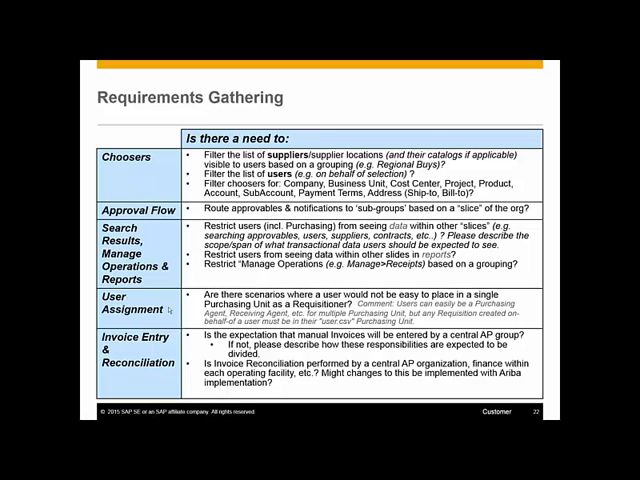Are there any scenarios where a user would not be easy to place in a single purchasing unit, whether that's as a requisitioner or as an approver? We need to think about that, and if we do establish purchasing units, would it be a one-to-one relationship between user and purchasing unit, or might we need that responsible user file to make a user responsible for more than one purchasing unit?